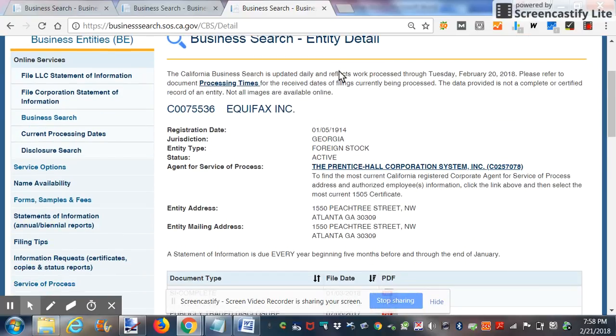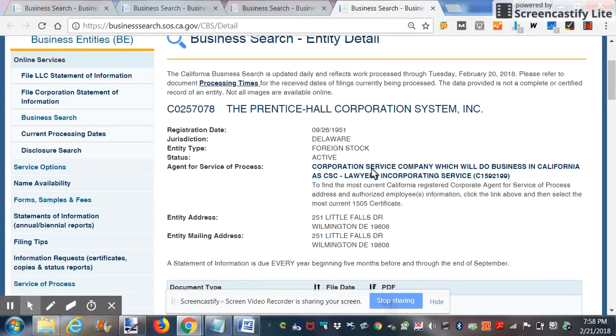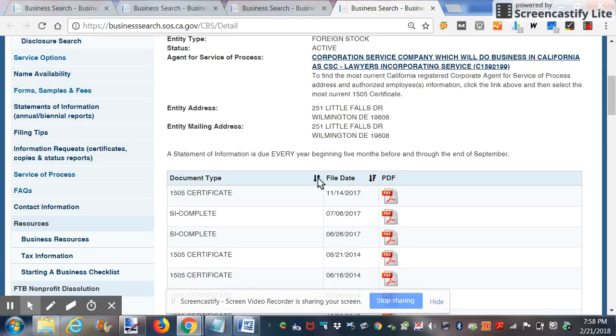Now we're at their business search entity detail page for Equifax. And it shows their agent for service of process right there. See that? The agent for service of process is Prentice-Hall. You click that. That'll take you to their detail page. Now you're looking for that 1505 certificate.